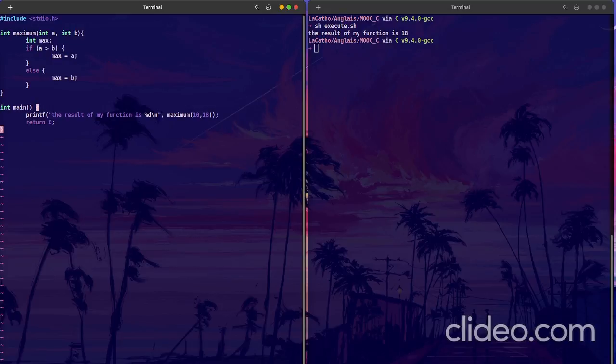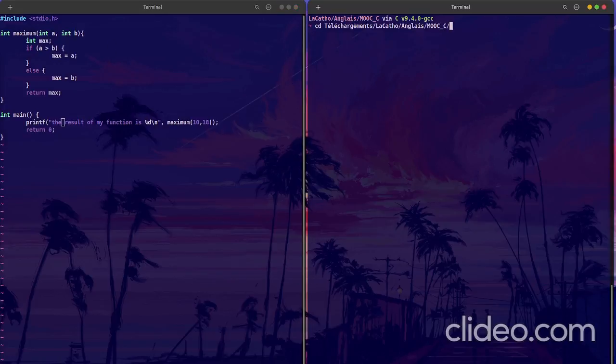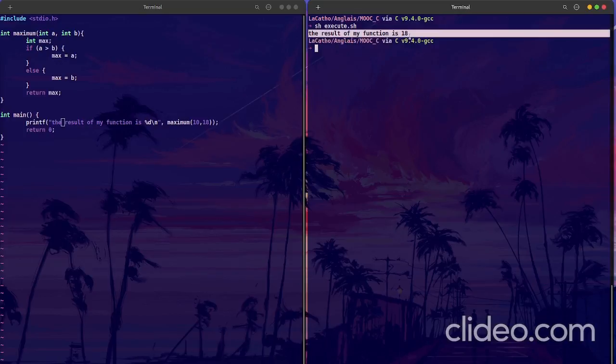And for sure, do not forget to return the value of max. Okay, so let's see if it changed anything on the execution. Okay, so perfect, the result is the same as before.